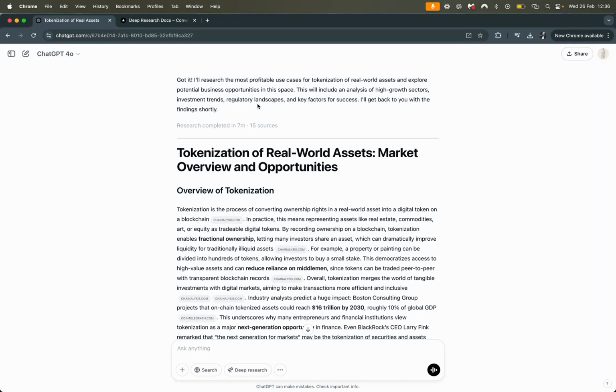Right, so this is a quick video on how to export your ChatGPT research reports into a clean PDF format with footnotes. So essentially in a format that you can share professionally, it's cleaned up, it's readable.